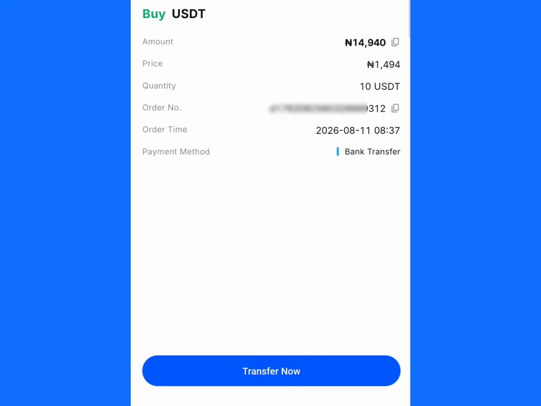All right, it's very simple. Then if you want to pay, you just click on this pay now. Then they will show you the details you are going to pay with. Once you pay, then the guy will release the coin for you. It's that simple and easy.